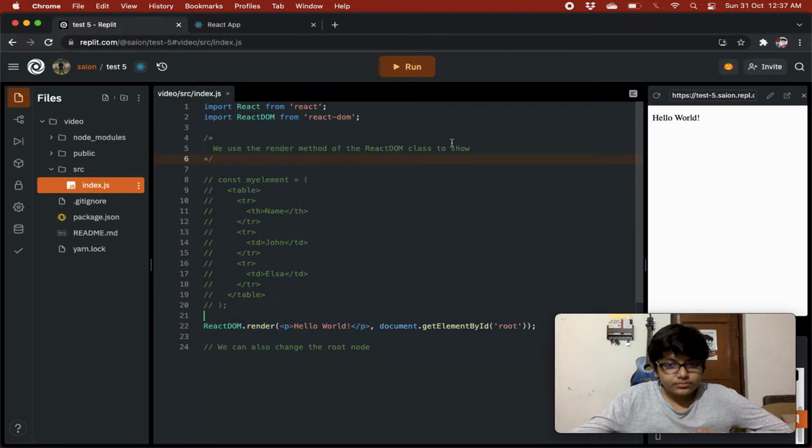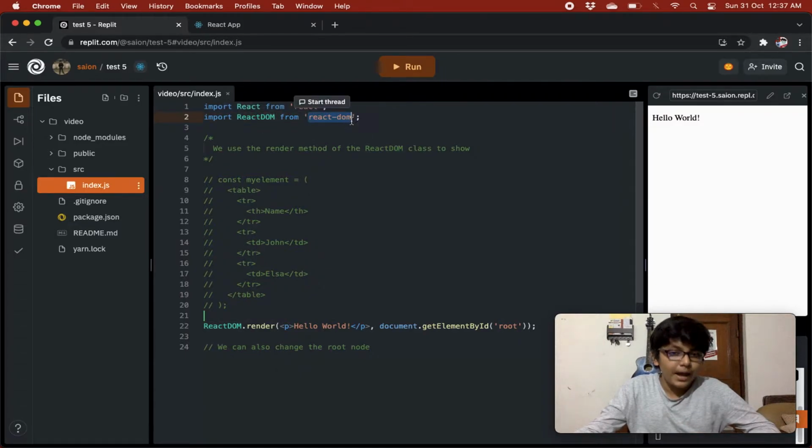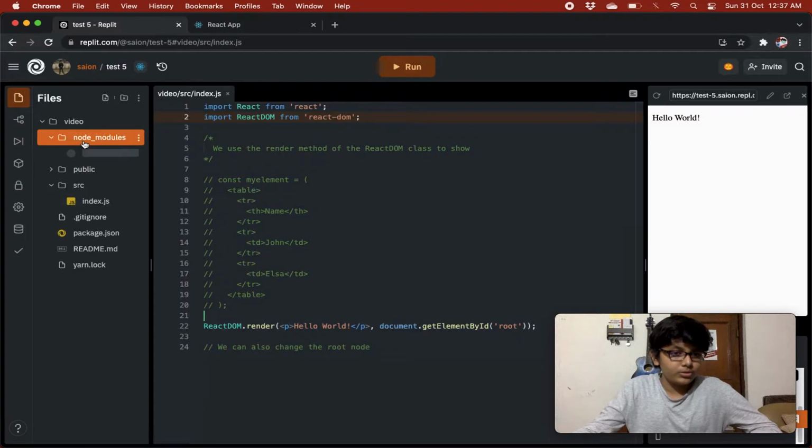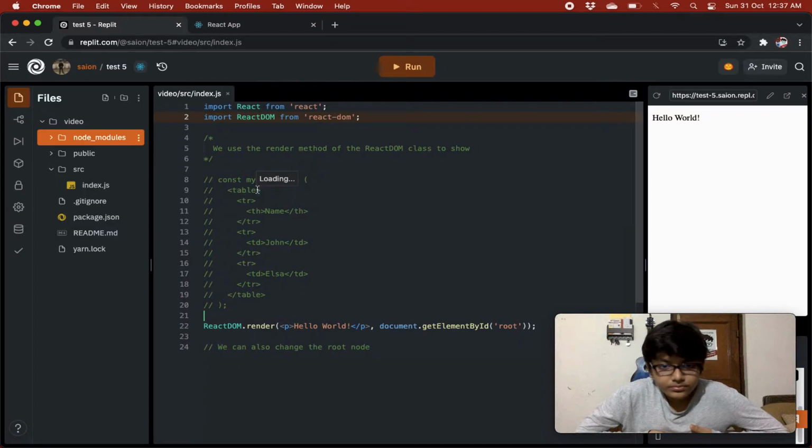We use the render method of the React DOM class to show HTML. I commented this incomplete; I wanted to comment further also. Sorry about that. First of all, we import the React DOM class from the React DOM package, which comes in the node modules. It is taking time to load the node modules, but that's fine.